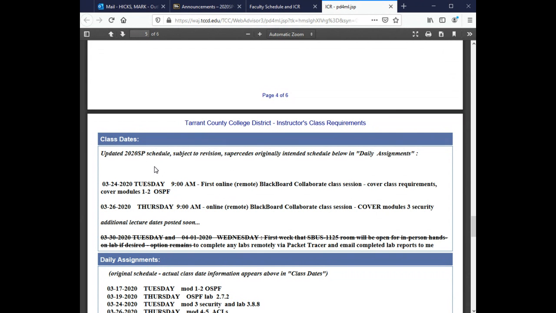So here's our assignment for today. It's our first session. We're going over the class requirements. I'm going to cover the Death by PowerPoint modules 1 and 2 for OSPF and mix in a little Packet Tracer here to show you some differences between the RIP that we've already covered and the new OSPF that we're covering now. When we meet again on Thursday morning at 9 o'clock, I'm going to cover the chapter module 3 security curriculum.